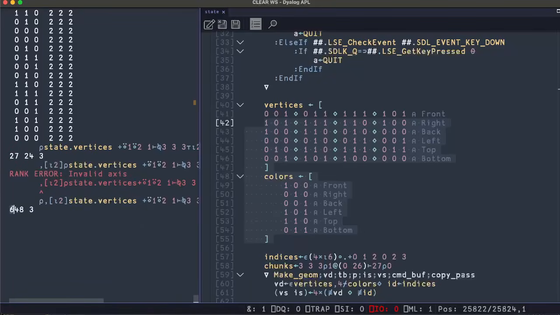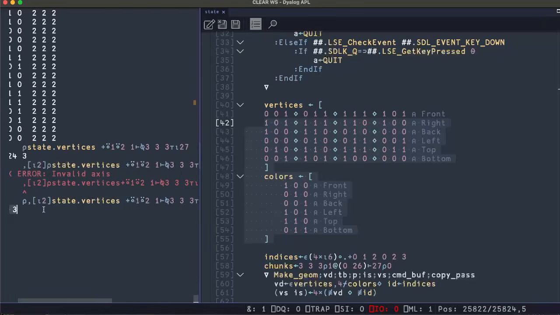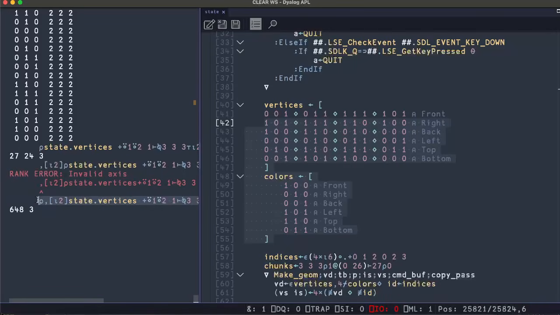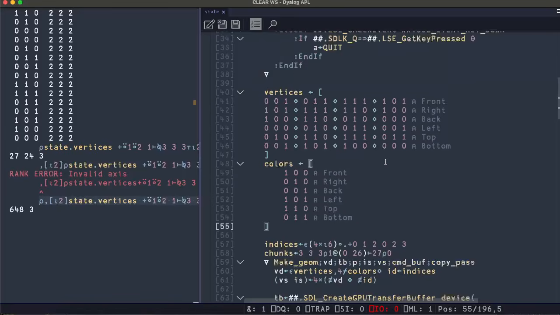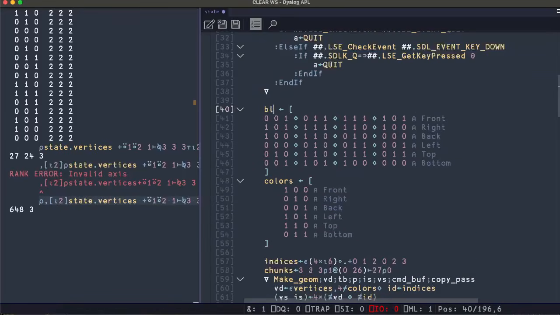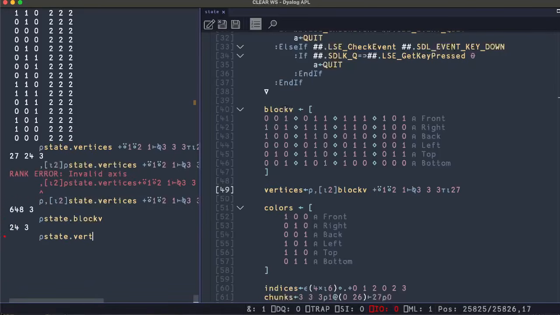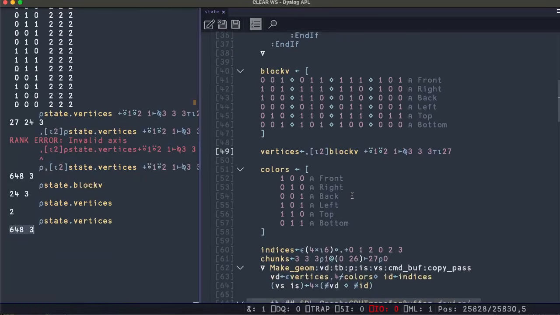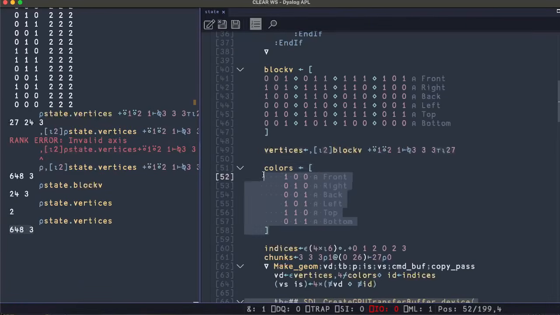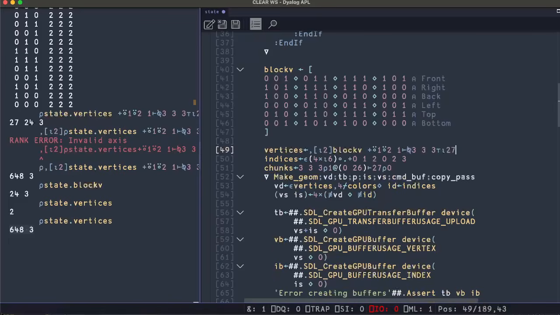To get 648 vertices with 3 components for each vertex. And we can go ahead and take this code right here and replace, instead of block vertices, I'm going to name this block V for block vertices, and for vertices, it's going to be vertices. Doing this, we can check state block V state vertices, remove the shape, state vertices, 648 by 3. And for colors, I'm just going to go ahead and get rid of this.